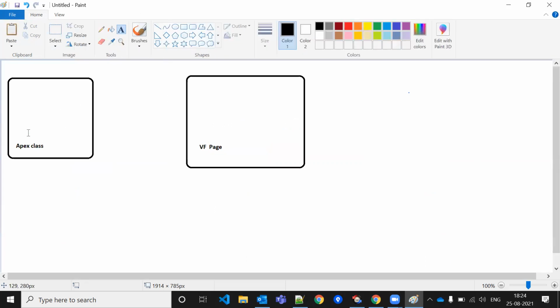So if I want to call this Apex class, if I want to link this Apex class with this Visual Force page, what will I do? Whatever the name of the Apex class, I will call it in the Visual Force page at the top of the page. So I can call it directly. I can say it's one-to-one communication only. These are the communications between Apex class and Visual Force page.